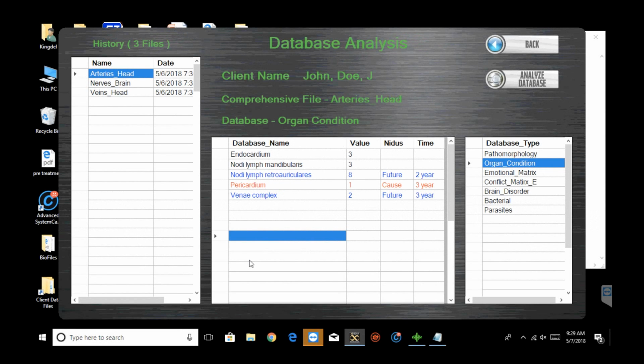Once the list populates, you'll see that you've got a couple different colors. You've got blue, red, and black. Now the ones that we want to focus in on are the blue and red. Blue would be future. It's kind of saying that, hey, if you stay on this path, potentially you could have kind of a severe acute issue in about 2 years.